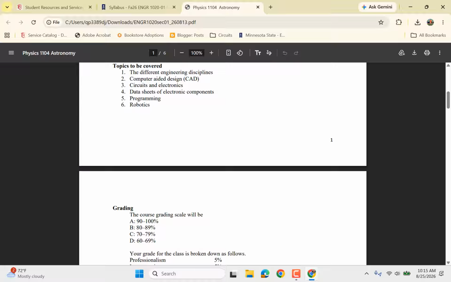And our first design project is going to be related to CAD and 3D printing. And then after that, we'll start talking about some circuits and electronics. And we'll learn a little bit of programming, and we'll use these in the robotics final project.